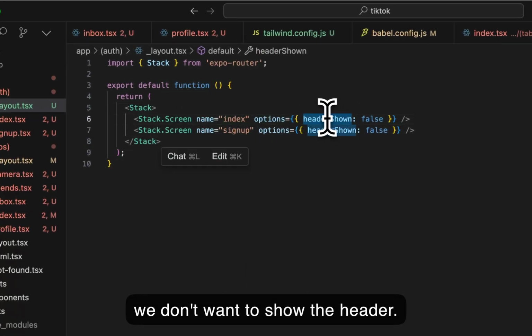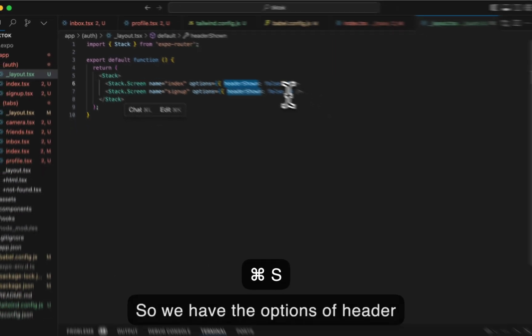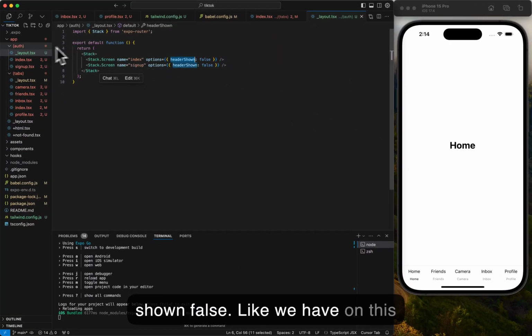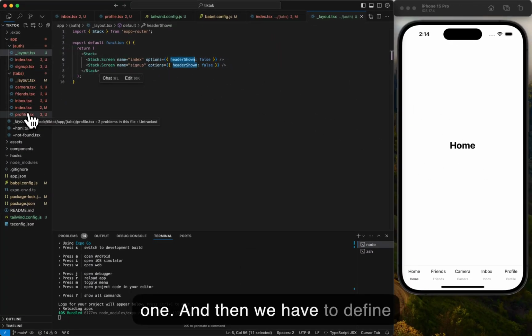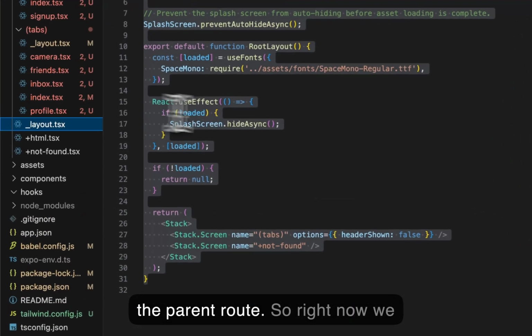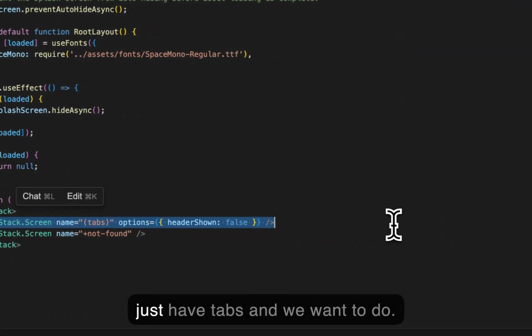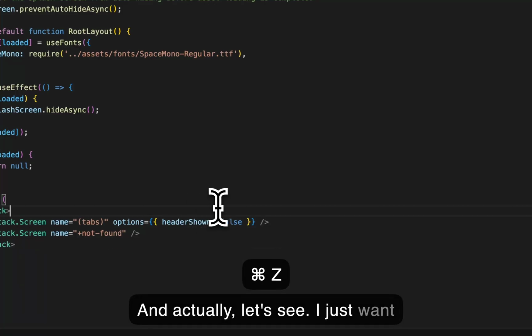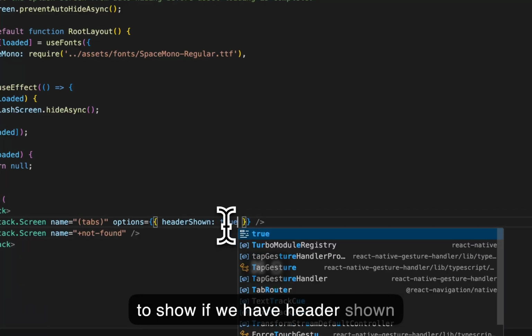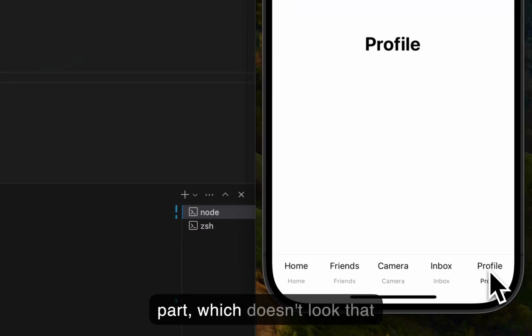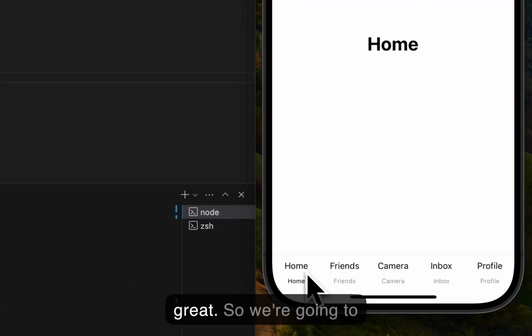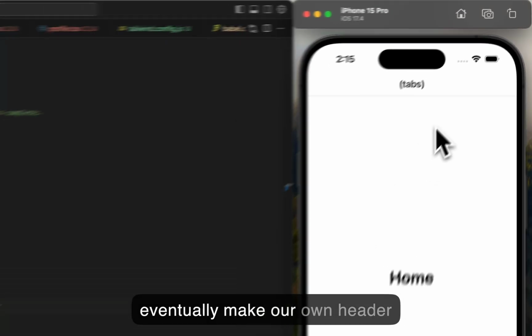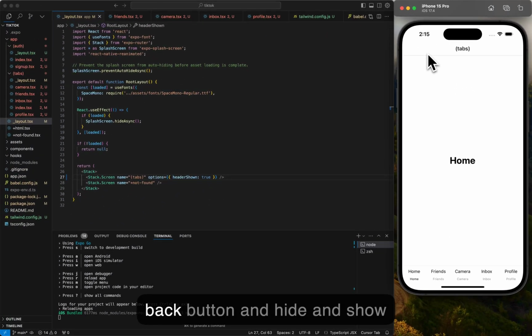And we don't want to show the header, so we have the option of header shown false, just like we have on this one. And then we have to define the parent route. So right now we just have tabs. Let's see, if we have header shown true, we could see we have this top part, which doesn't look that great. So we're going to eventually make our own header with our own custom icons and back button and hide and show based on different things.